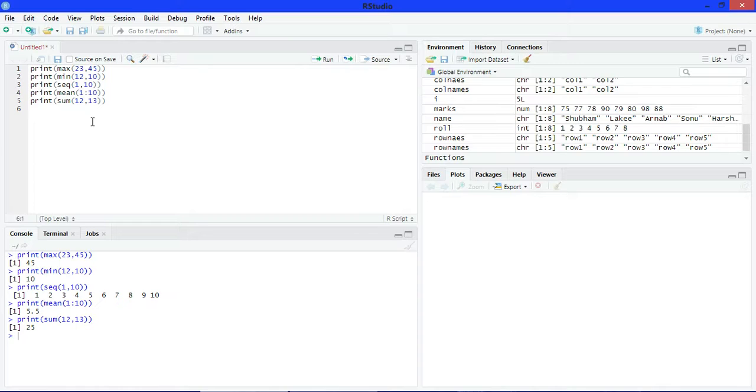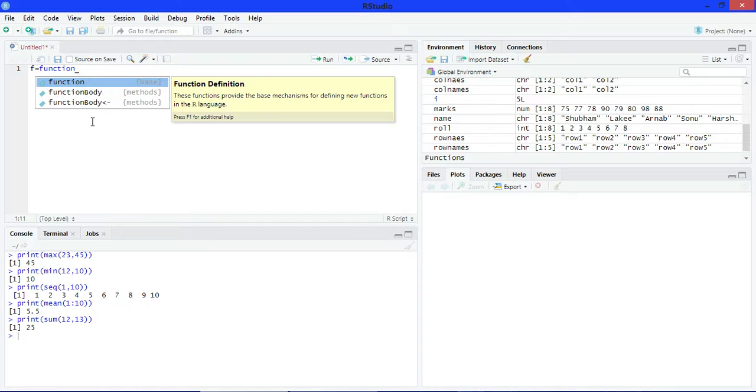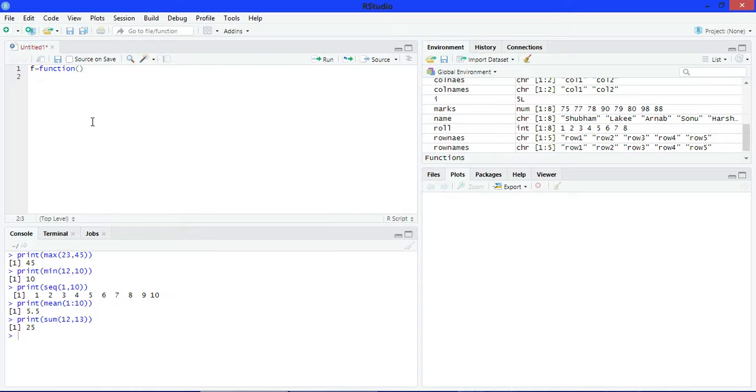Now we move on to user-defined function. A user-defined function is defined by the user according to their need. Let's see an example of a user-defined function. Here we will print hello using a user-defined function. Take a function name f equals to, now write the function keyword. The function keyword is used to define a function.